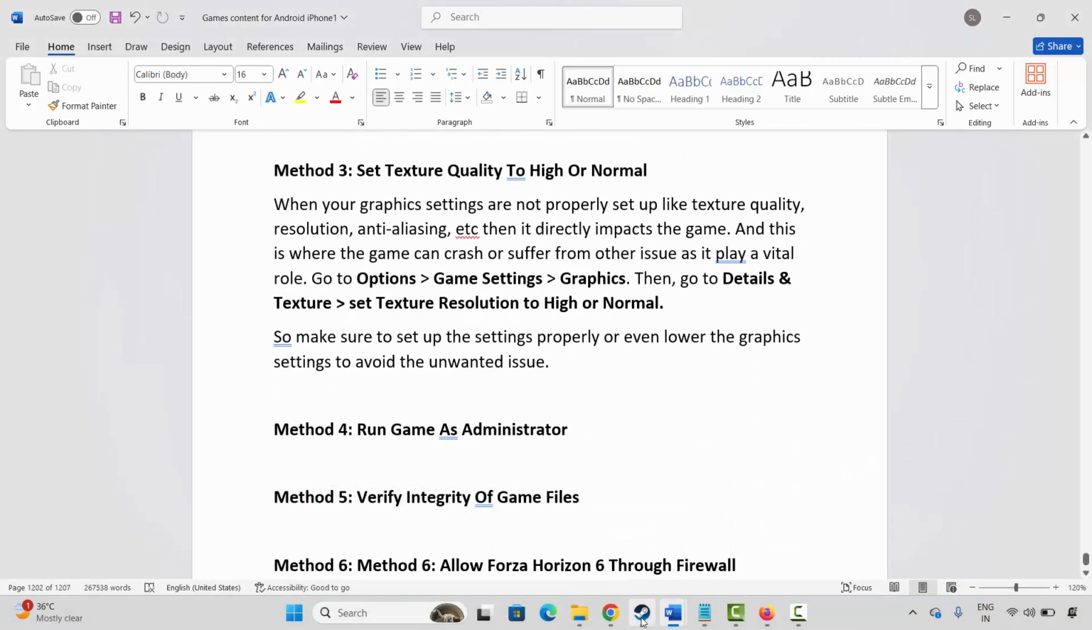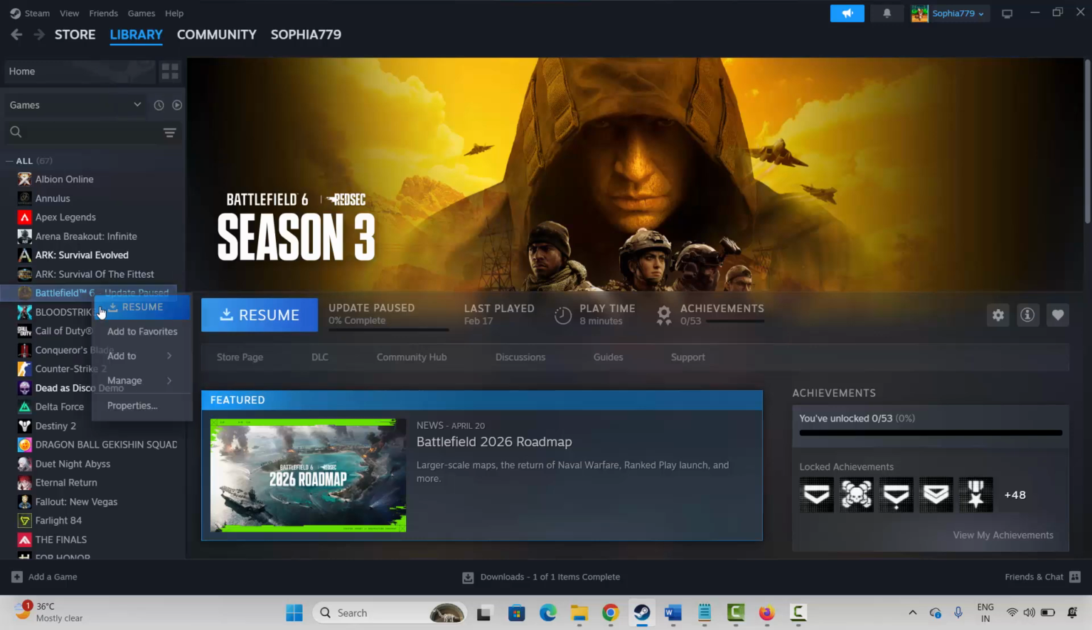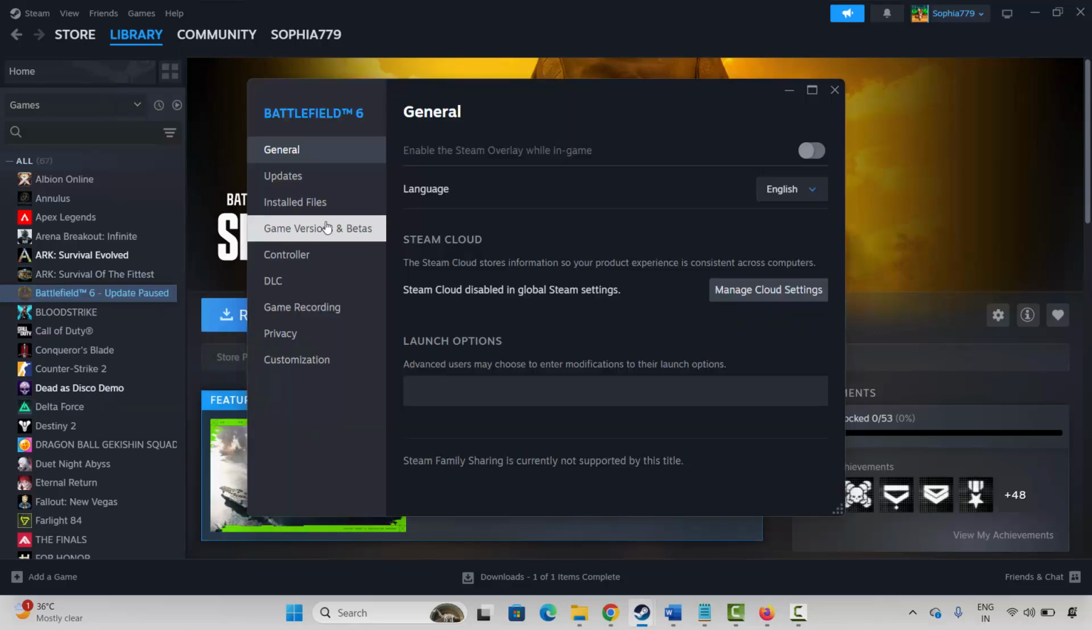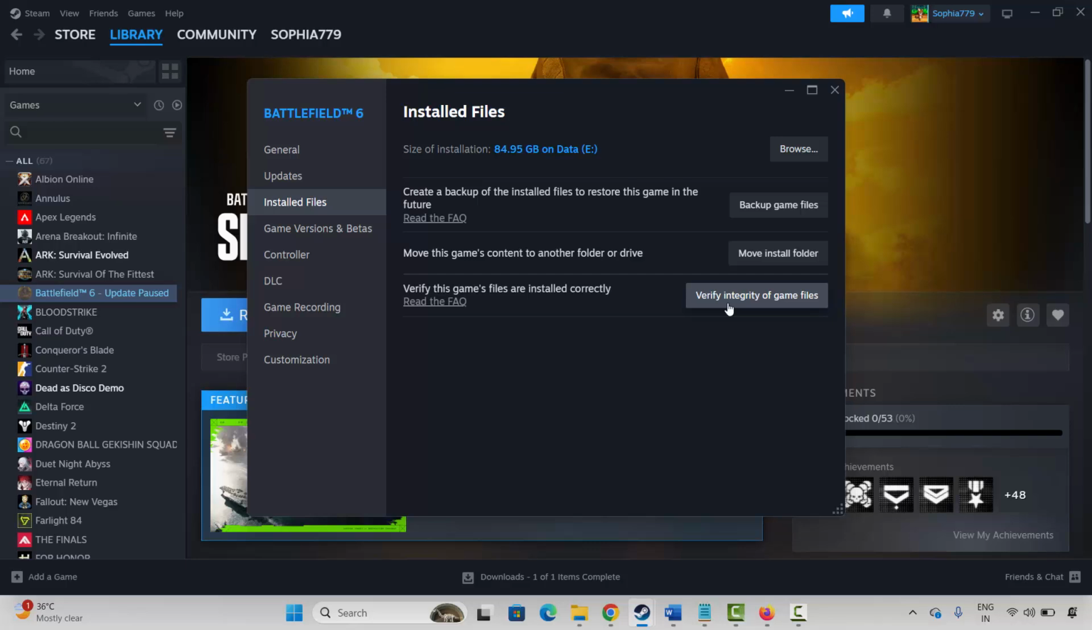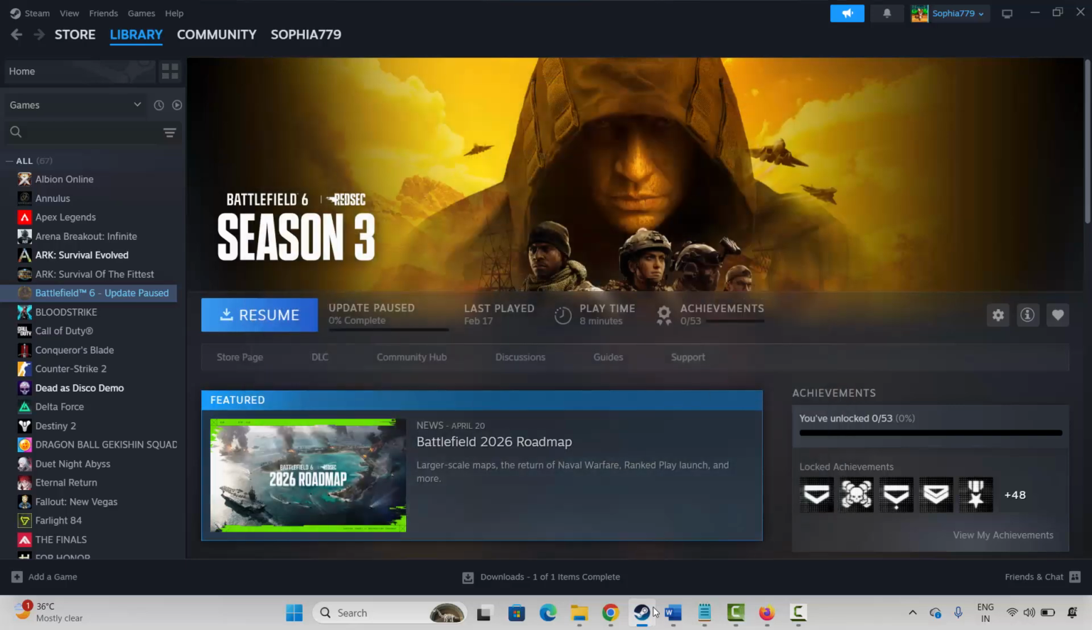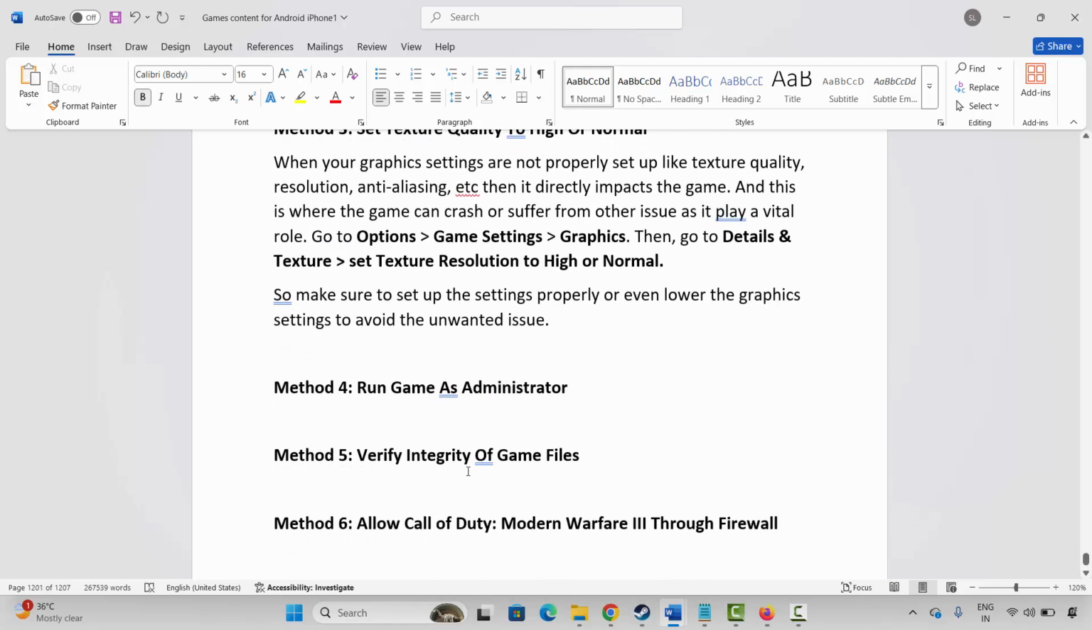For that, go to Steam, under library section, select your game, right click on it, click on properties, click on install files, and then click on verify integrity of game files. So this will check and verify the game files. Once you have done this, launch the game and check. Next method is to allow the game through firewall.